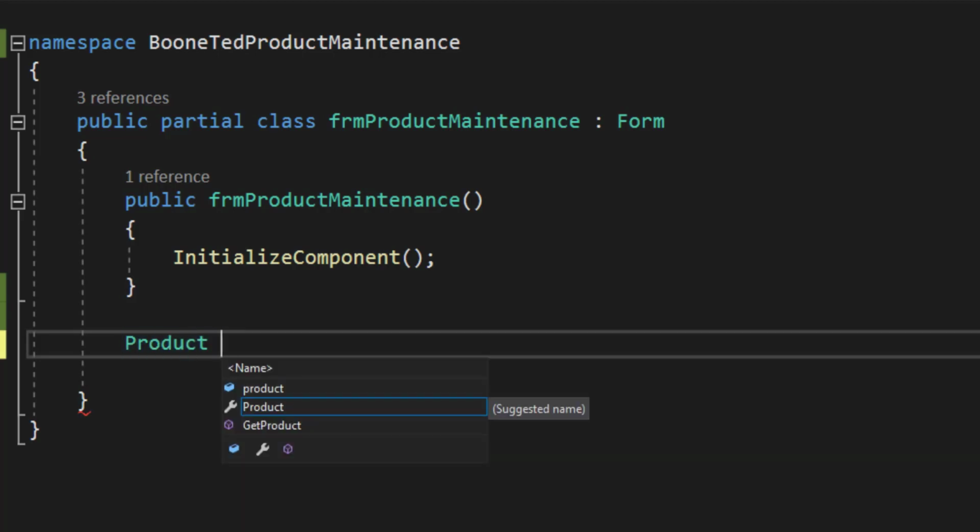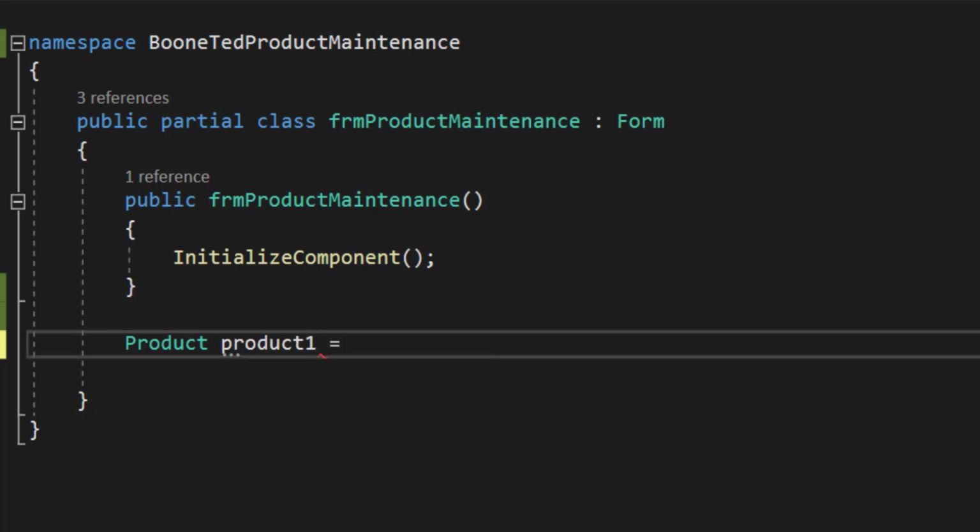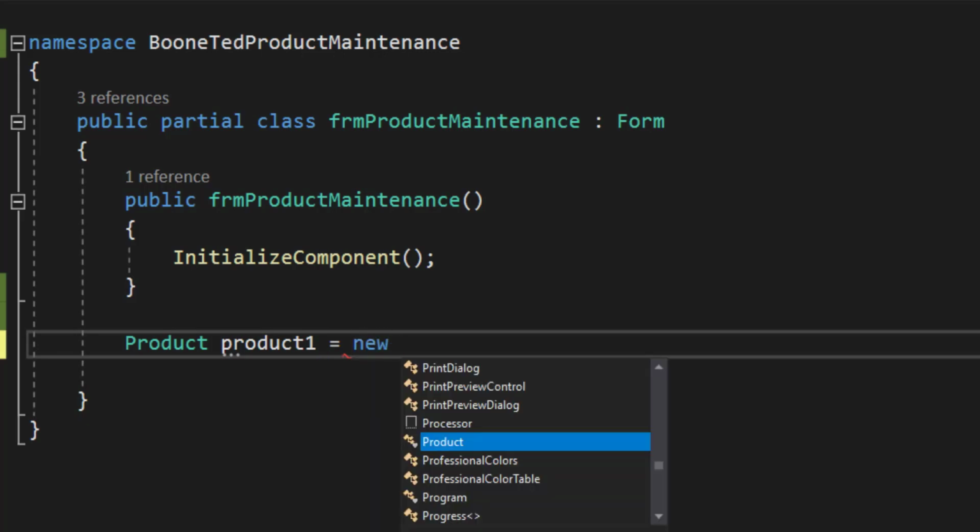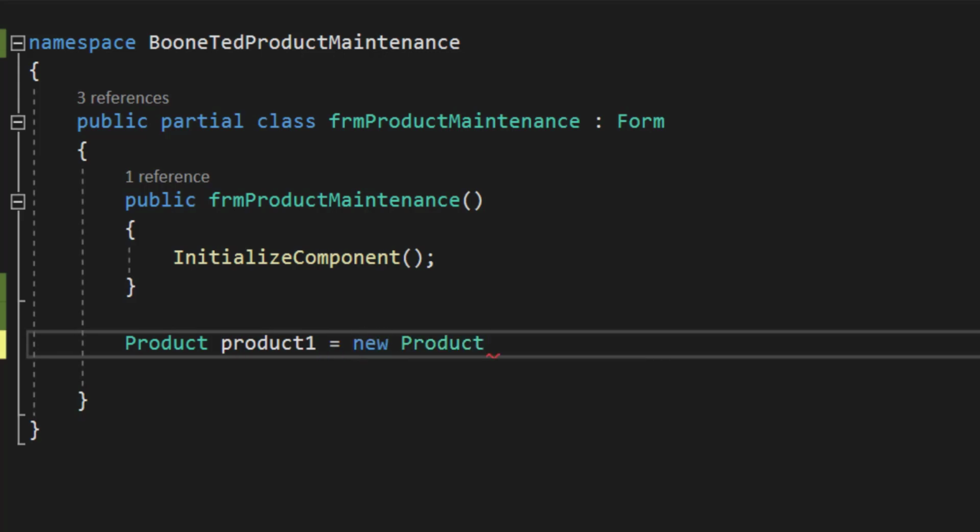Then I can type the name of our product. I'm going to call this one product1. And then I can set it equal to a new instantiation of our product class. And if you'll recall, there are two ways to create a new product. We could create a new product that's empty, or if we chose the second option, we can fill in its specific properties at the very beginning. And that's what I'm going to choose to do.